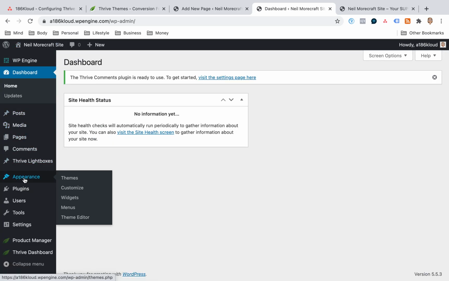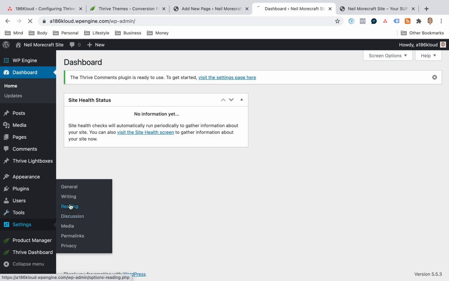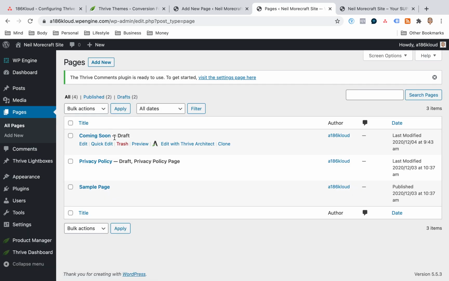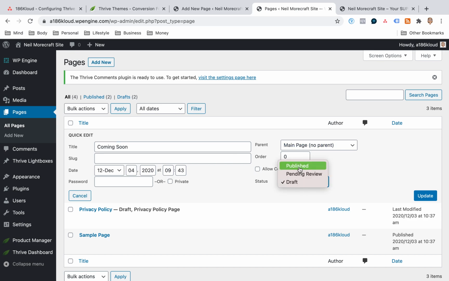And then I'm just going to go down to settings, and in reading, I'm going to set the home page as the page that we've just created. Actually, where is that page that we've just created? Let me just check that that's published. That's why. So quick edit on that and just publish that page.